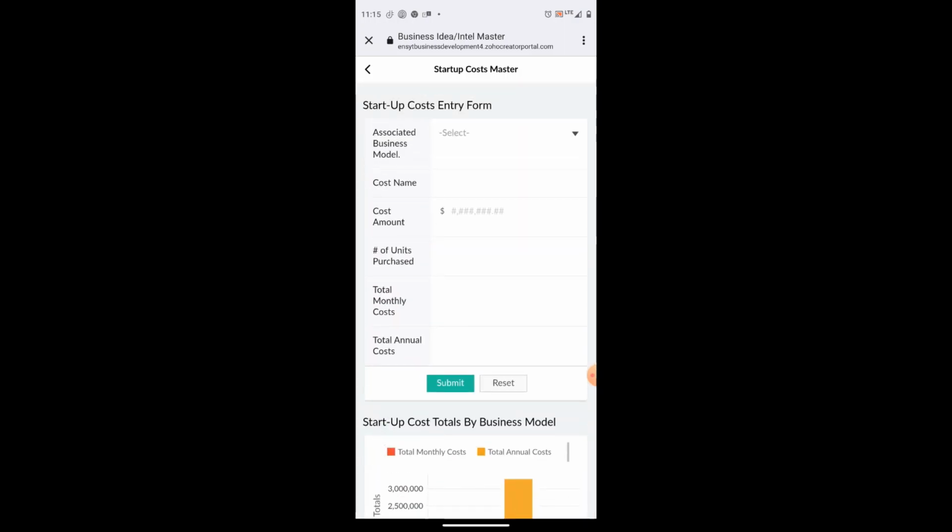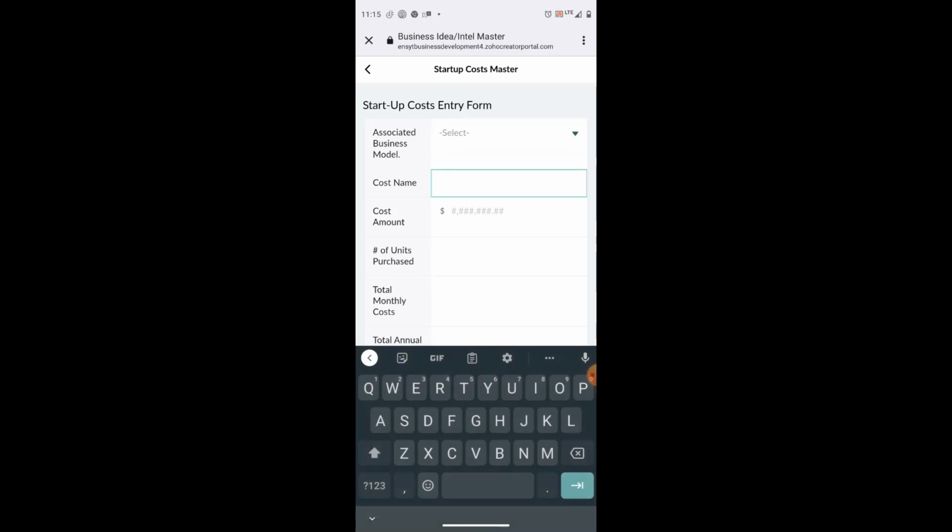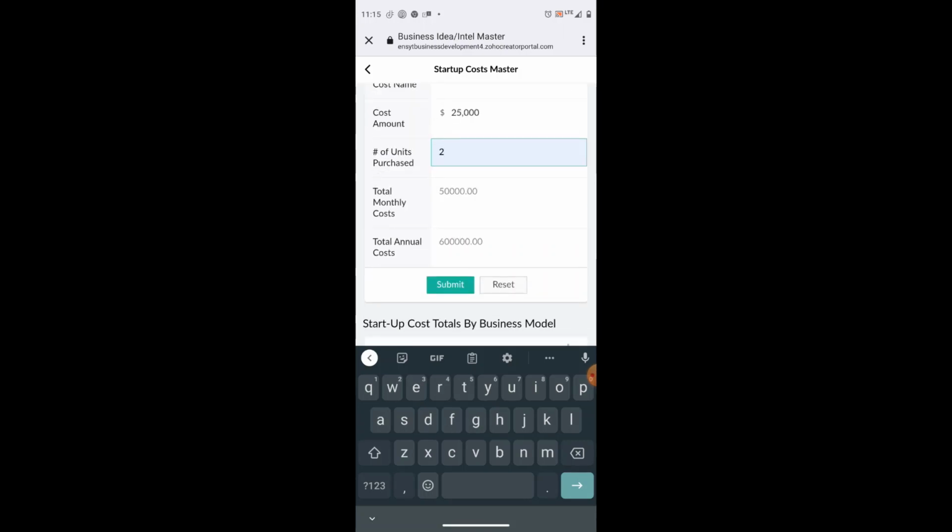But the way this works here is you add your associated business model, you give it a name, you type in an amount. Let's say your cost is $25,000, and you're buying 2 units per month. That's a total of, excuse me, $600,000 per year.